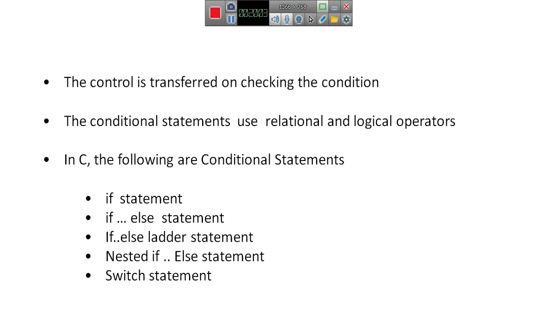In C, the following are conditional statements. The control is transferred on checking the condition.